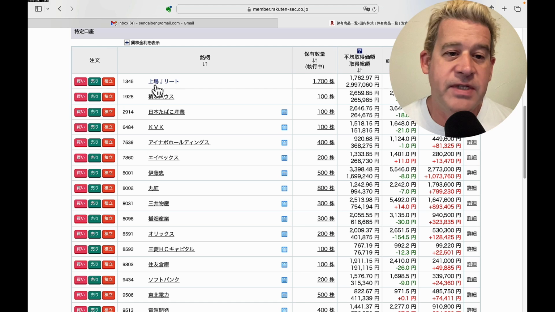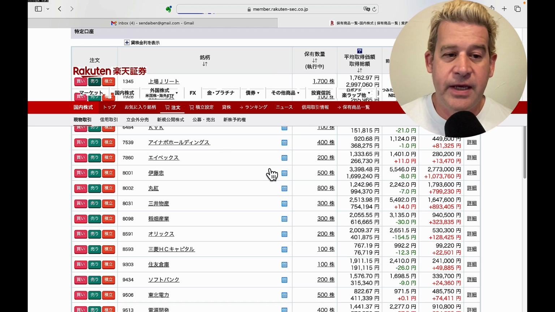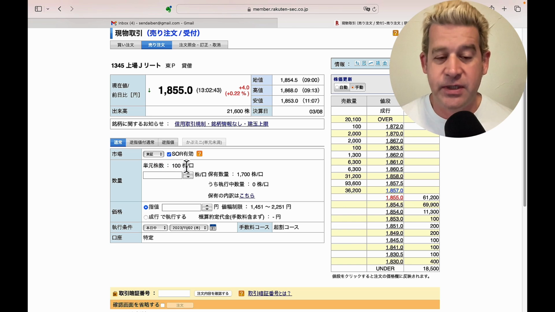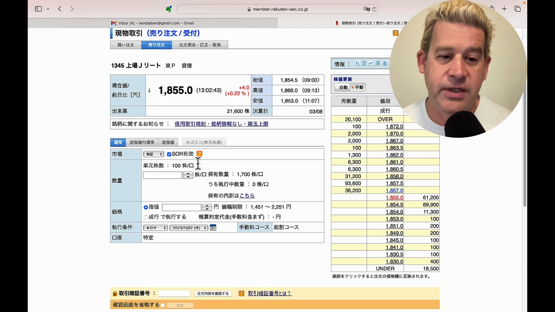So this is an ETF. This is a REIT ETF, so it contains real estate. If we want to sell it, we can click here, and we get this sales page. You can see this investment is denominated in sets of 100, so you can't sell one, you have to sell 100 or 200 and so on. And that's what we're going to do here. So we'll choose the amount, sell 100 or 200 and so on.